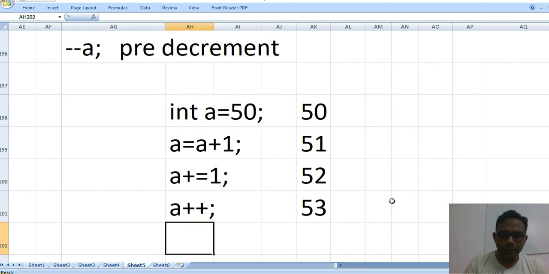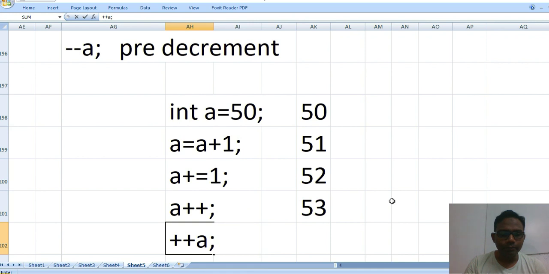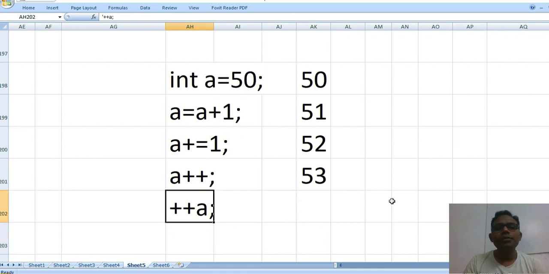Now here plus plus a is also the same. It is also going to increment the value by 1. So here it is going to become 54.